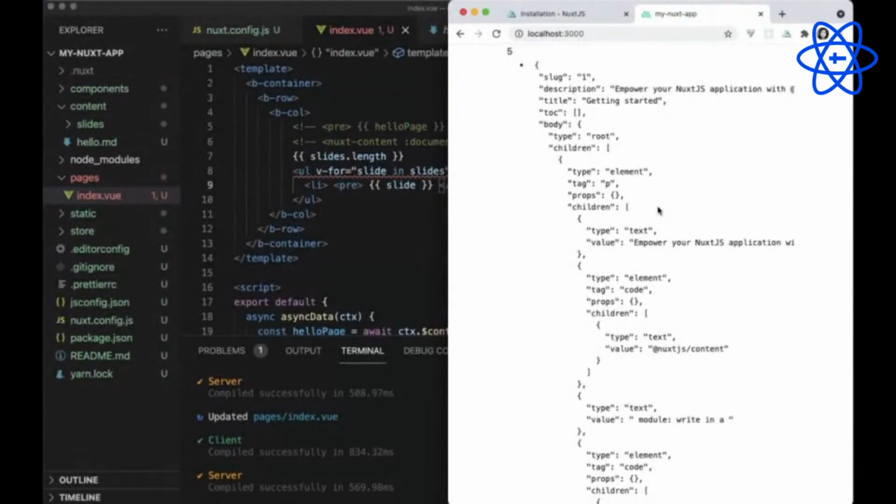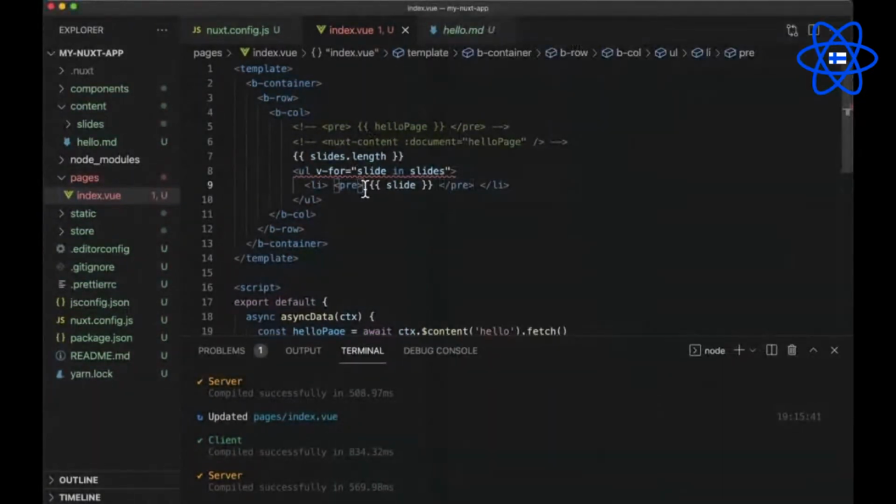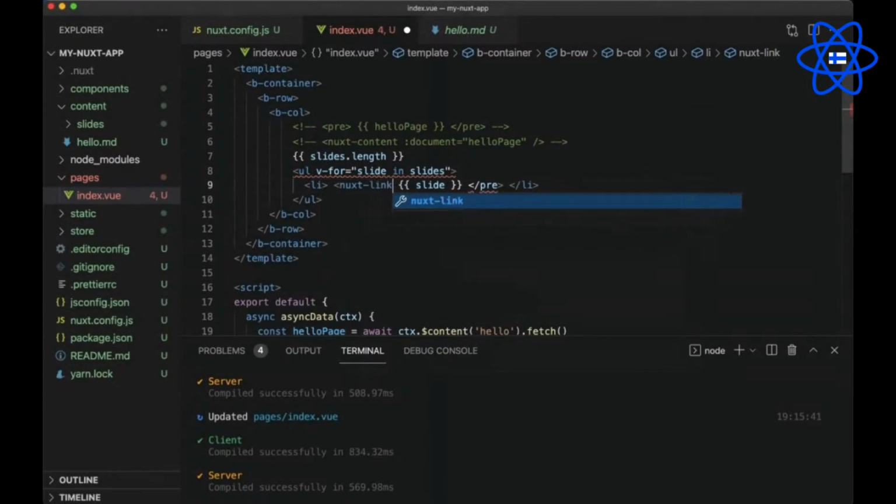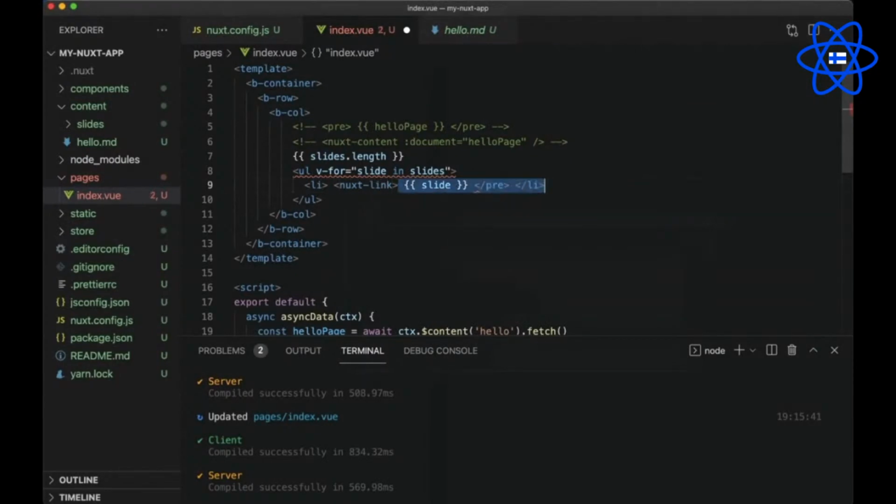So we can see the exact same detail we saw earlier. So we have slug, description, title, body, etc. Now when I click on one of the slides, I want to go to the detail page of that slide. So I would simply use the slug, and also we will be using the Nuxt link component, which will help you navigate around your Nuxt site.